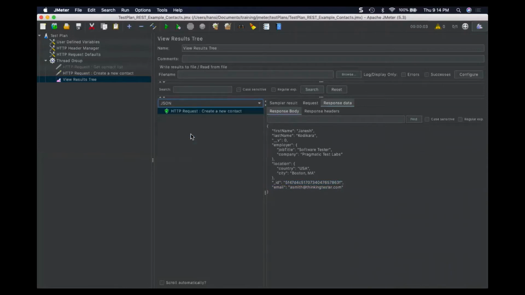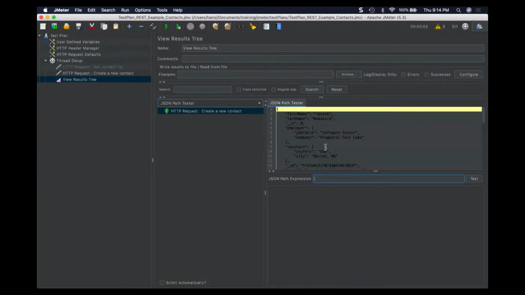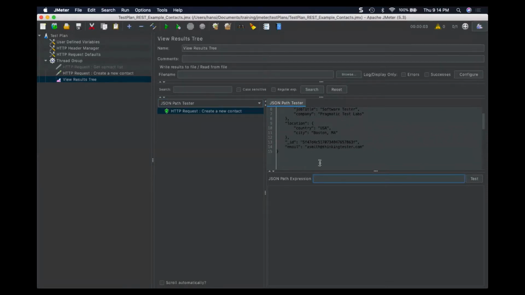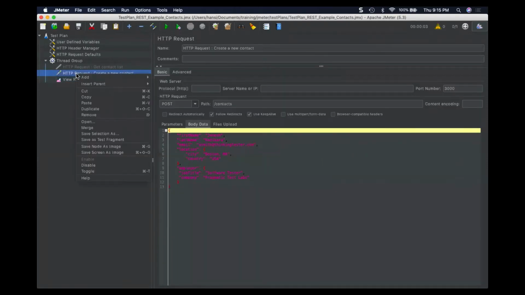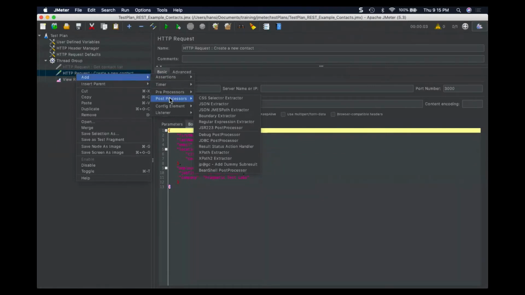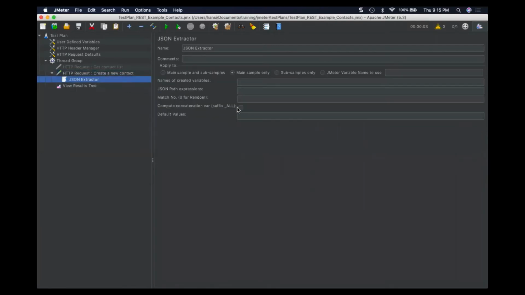If I go to the JSON Path Tester and type dot underscore id and click test, you will get the value. So if I go to the HTTP request and add a post processor, these controls are executed after receiving the response. To extract the JSON, I will use JSON Extractor. Also, you can use this one, but in this simple case both work similarly and efficiently.